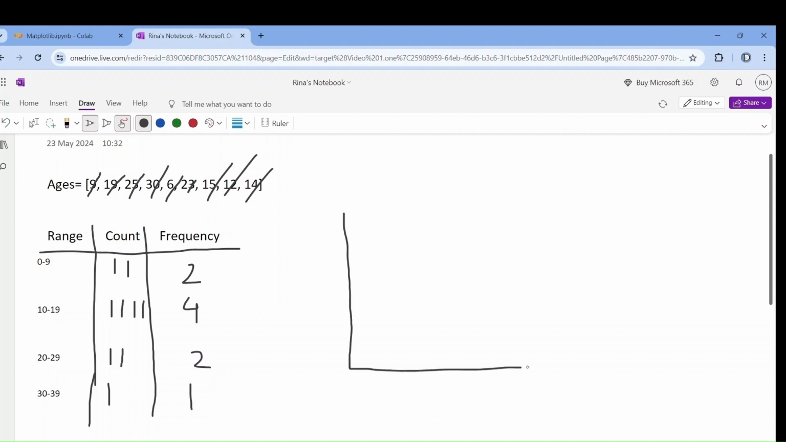First let me draw the graph. In the x-axis, in the horizontal axis, we will keep the ranges. Okay. So you can say it 0, 9, 19, 29 and 39. So 0 to 9, 2 people. So 0 to 9 means the bar will look like this. 10 to 19, 4 people. So if it is 2, then make it 4.